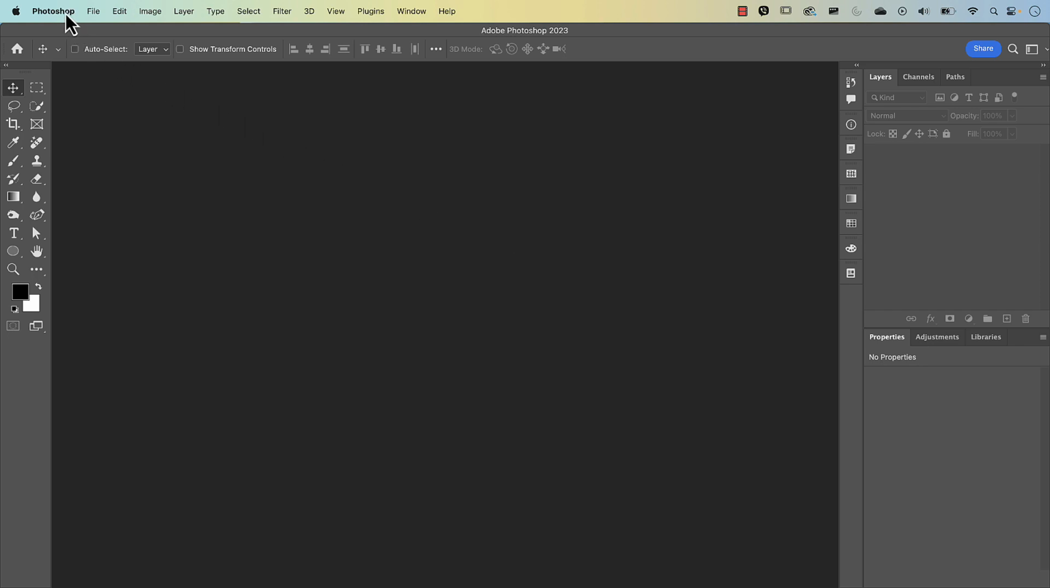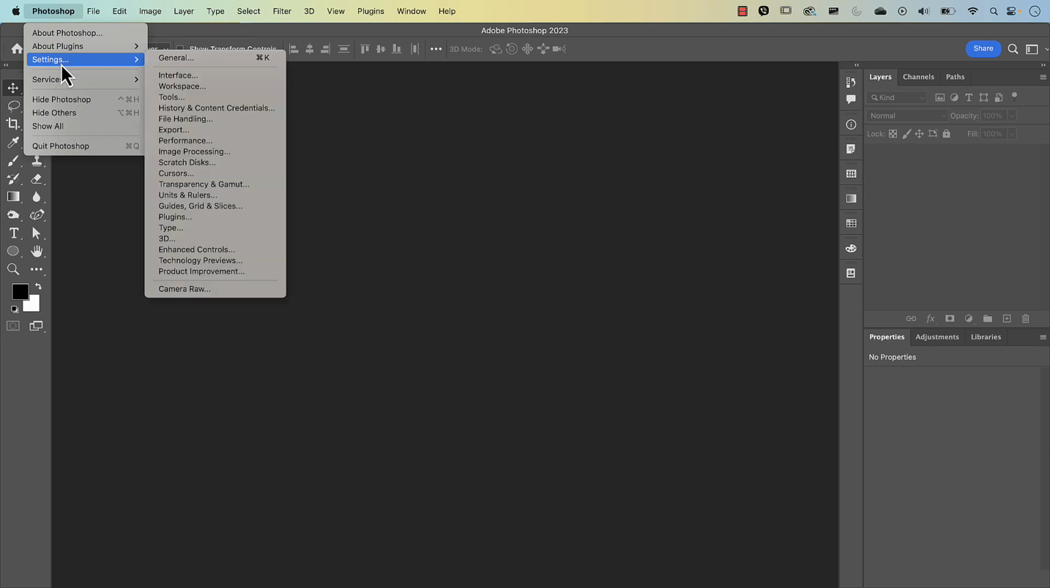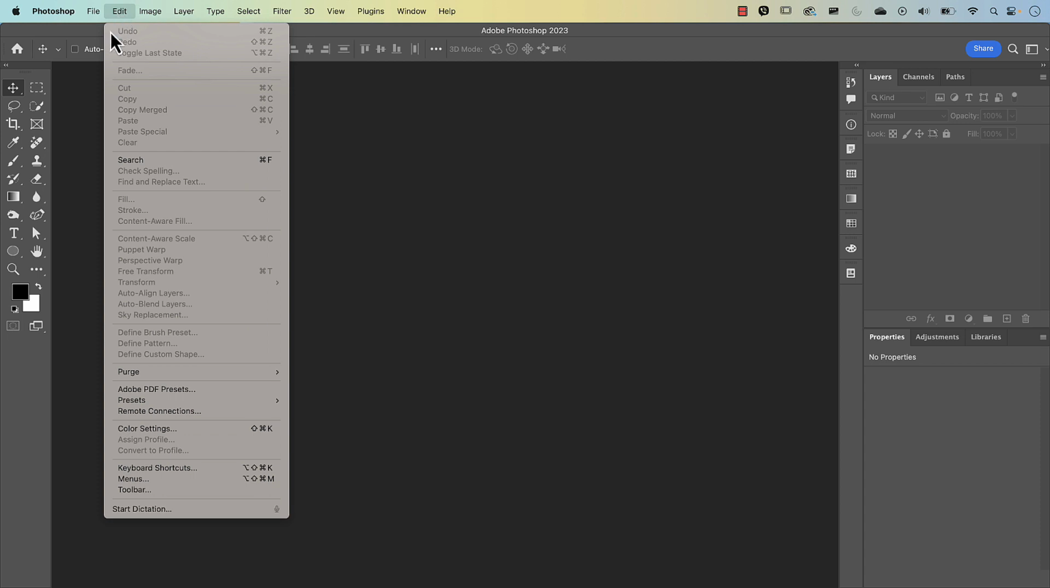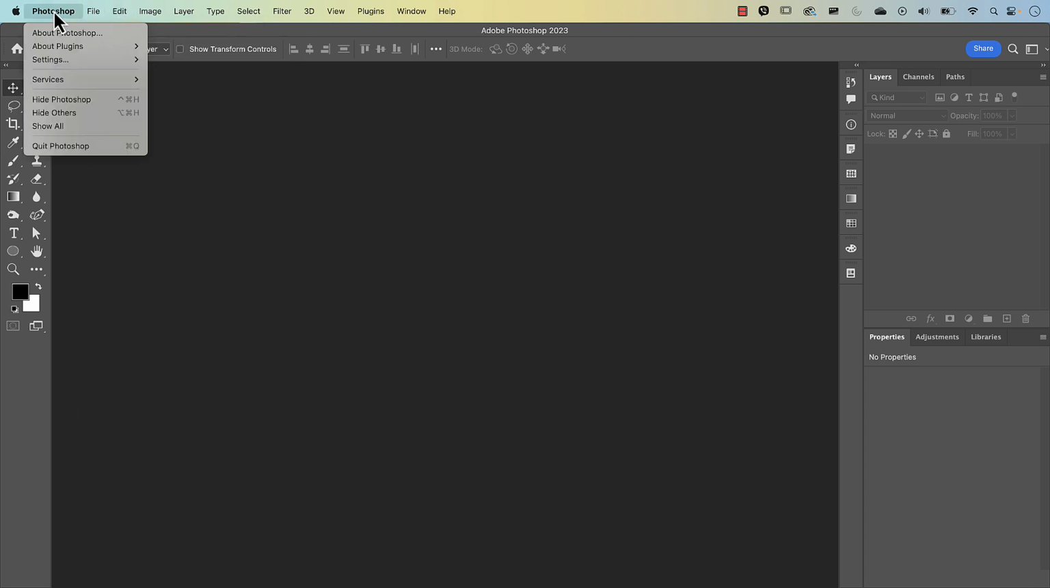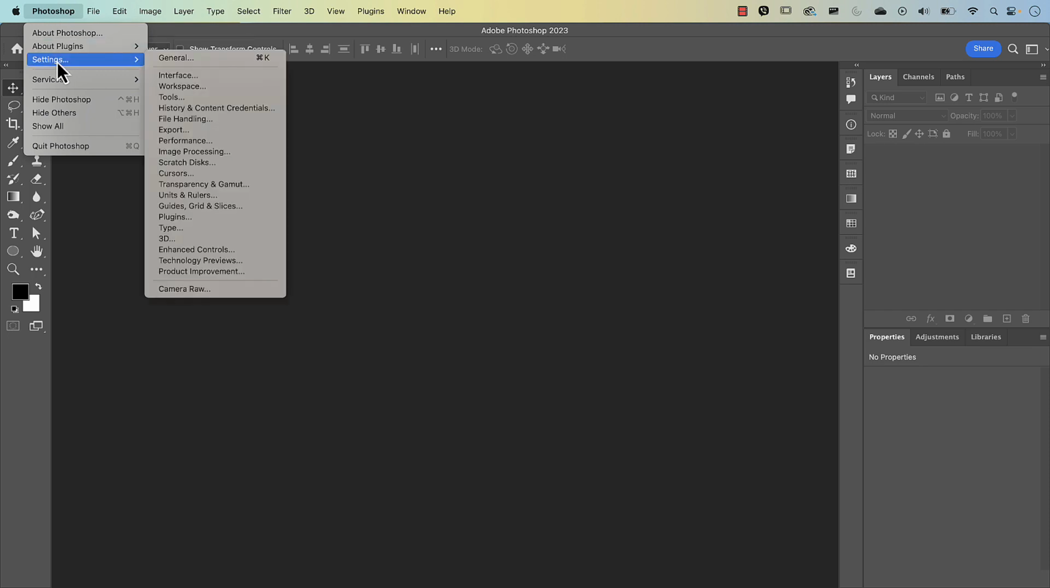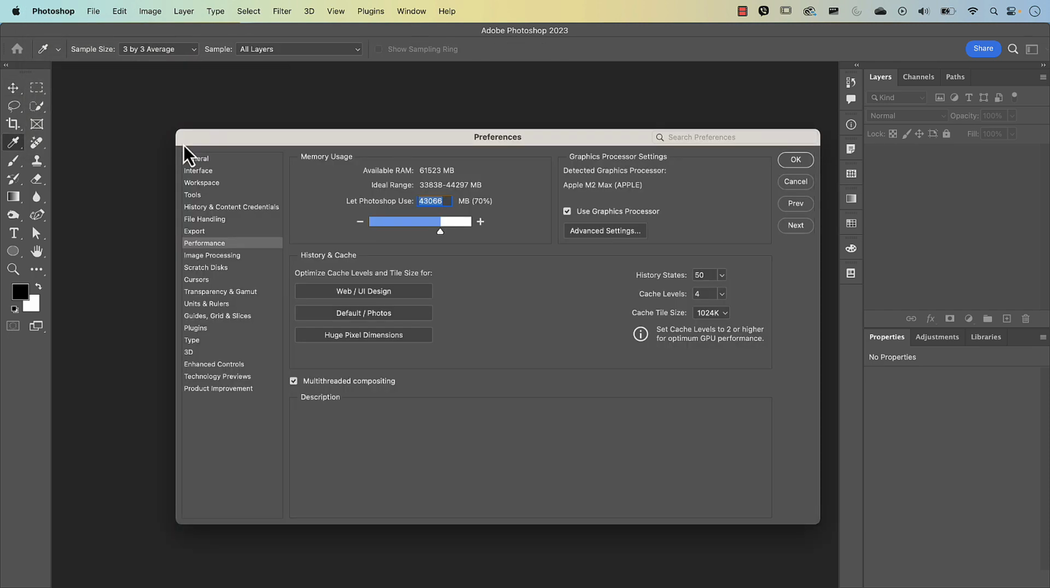Now on a Mac, let's go to Photoshop and go down to settings. On a PC, I believe your preferences are under edit, and preferences should be down here somewhere. So I'm just going to go back to my settings and go to performance. In my preferences, there are several settings that you might want to check. The first one is how much RAM you want to allocate Photoshop.